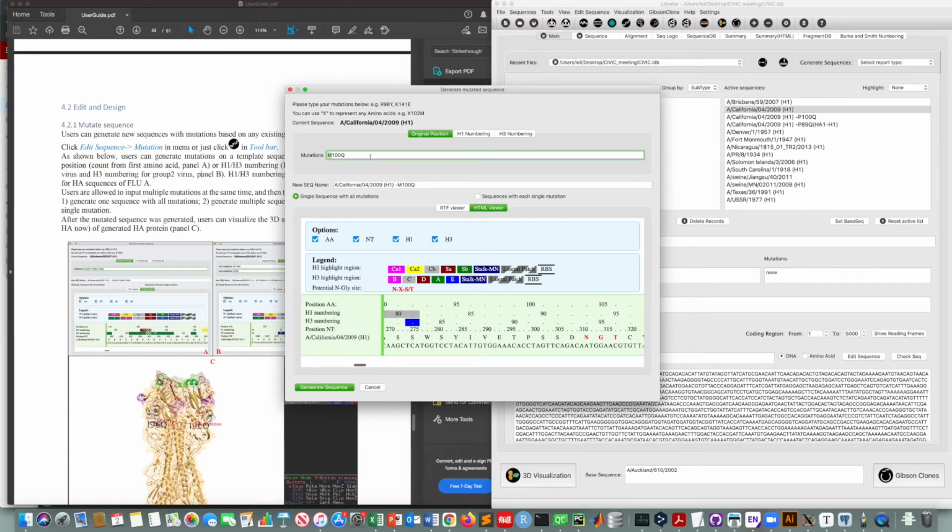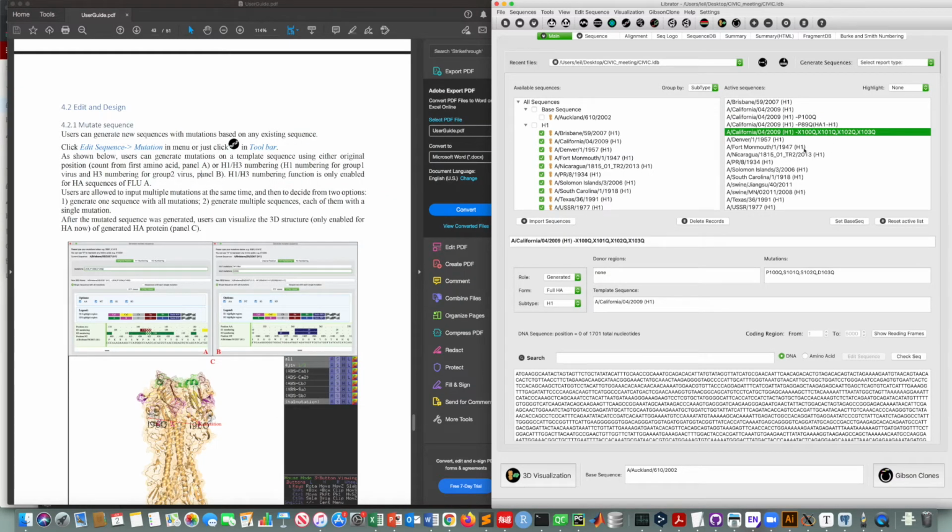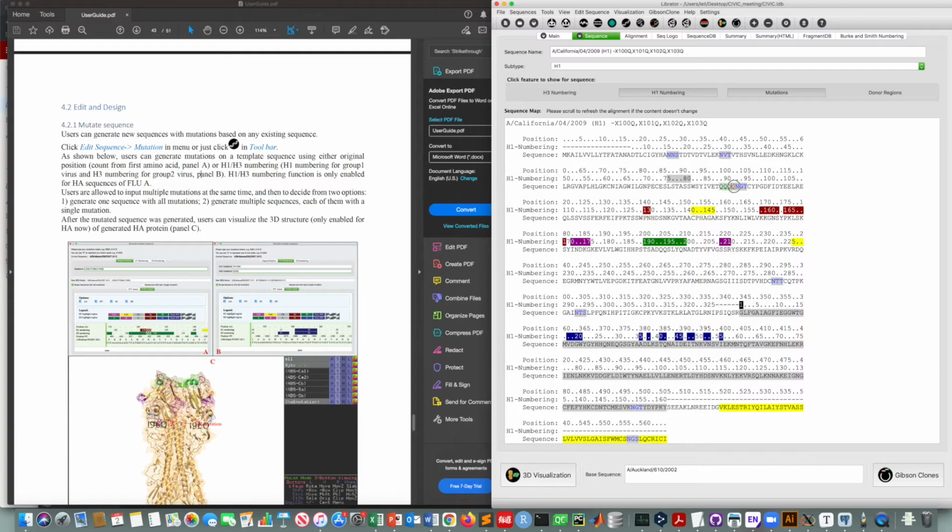But if you are an expert or you don't care about the original sequences, you can just use X to represent any residue. For example, here we type X100Q, X11Q, X12Q, X13Q. And here we have options. You can generate a single sequence with all the mutations listed here, or you can generate sequences with each single mutation. Here we choose single sequence with all mutations, then we click generate. Here the sequence is shown with all the mutations, and we can validate the mutations here.